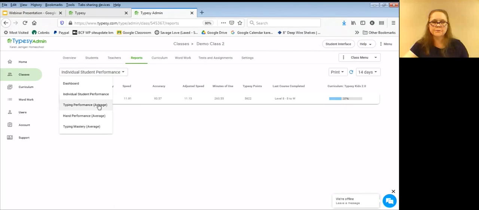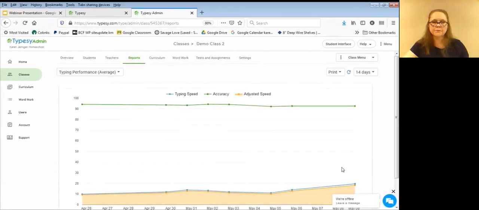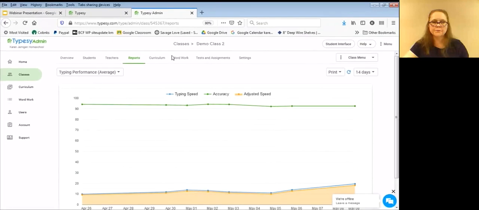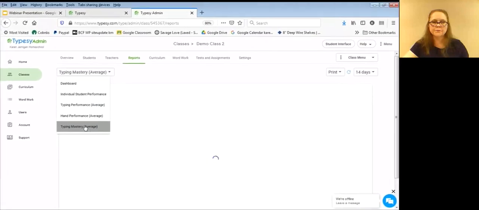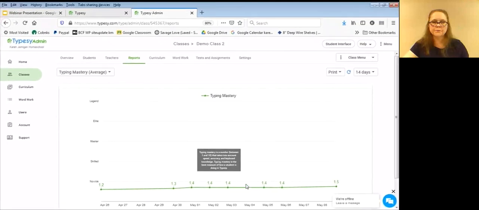Let's go ahead and click on a couple of these other reporting metrics and see what we have here. There is your average typing performance. And let's see if typing mastery gives us anything different. Okay, so it looks like this student is improving as you look along the graph here, and they are at novice level.